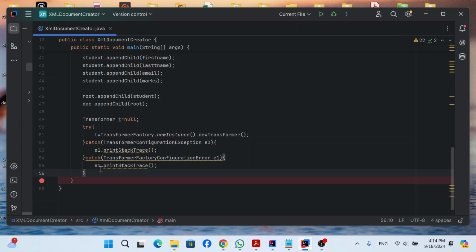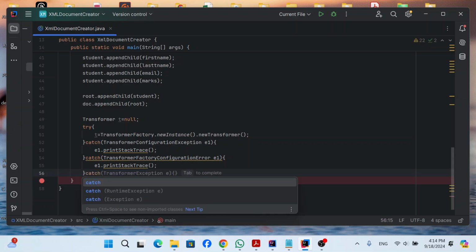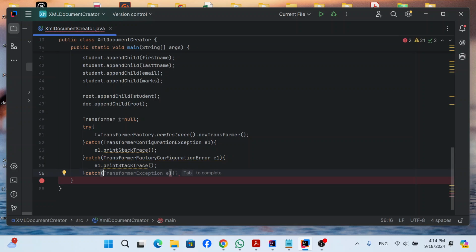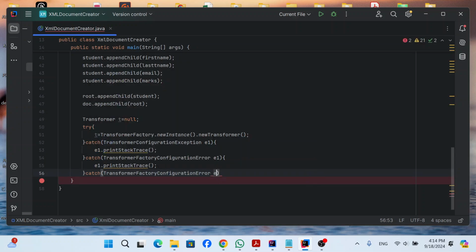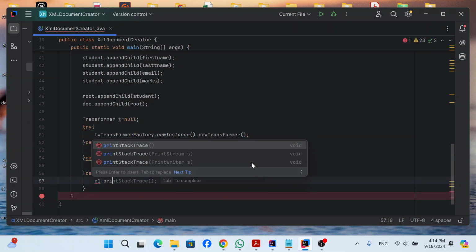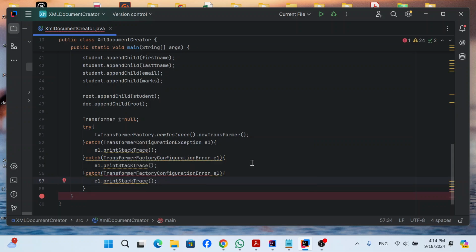So let's also catch another exception that might arise. This time around, I'm going to catch it as the transformer factory exception, because any exception that arises from the transformer is also worthy of being caught. So I'll call it transformer factory configuration error. Because an error can also occur at the level of the transformer, we can catch that in our catch block. Then I will use the e1.printStackTrace. So that is the stack trace.